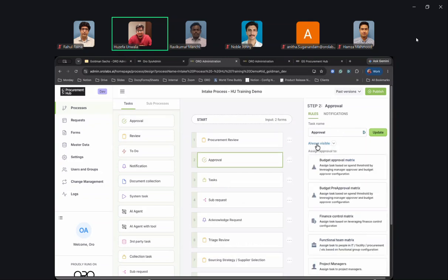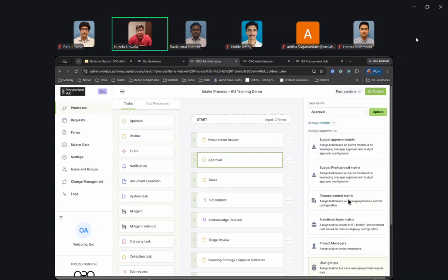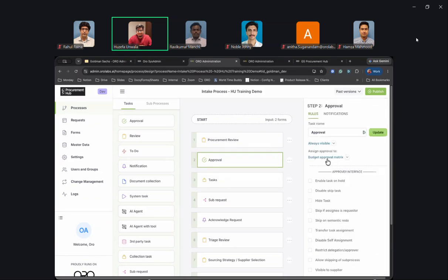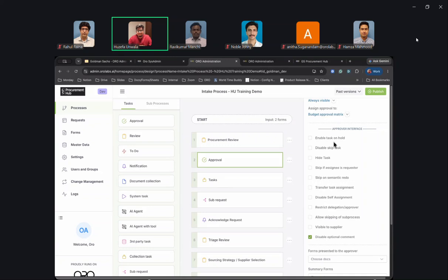Conditional matrix works the same way. Assignment works the same way. Let's just for the time being assign it to budget approval matrix. In terms of approver interface, also all the same settings that we've seen and discussed, right? Task on hold, disable, skip task. A lot of this is all going to impact the actions that the approver will be able to see, right?